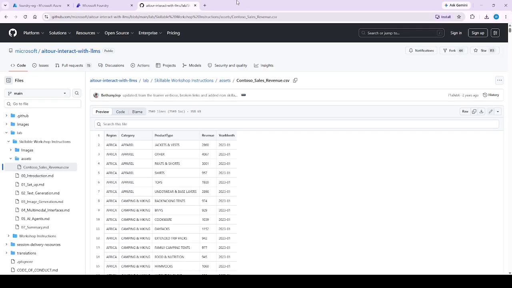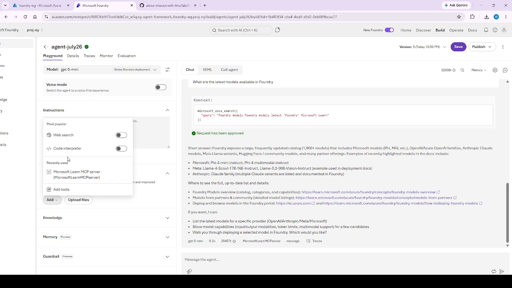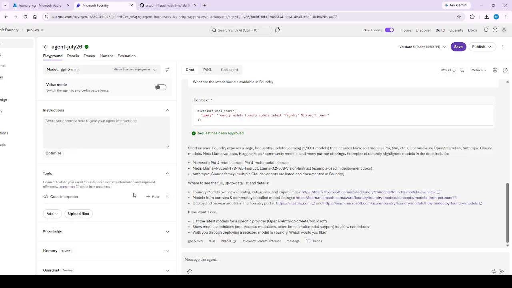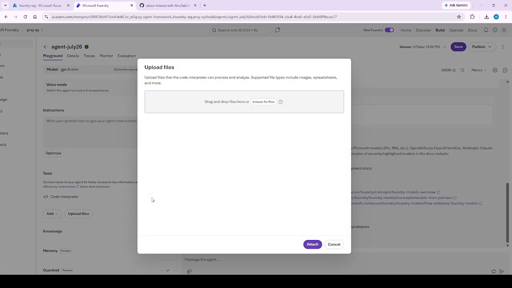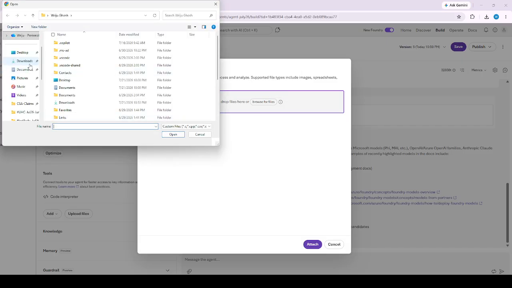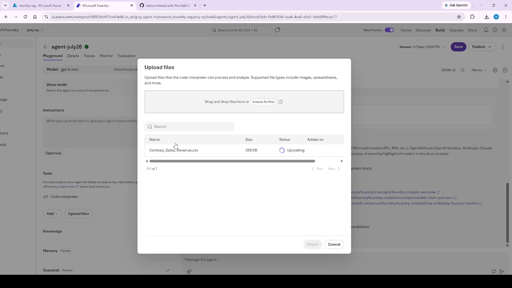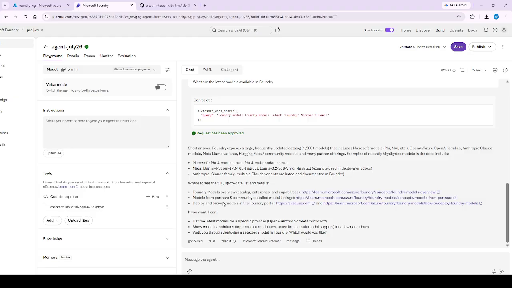I've downloaded it, and what I'm going to do is add a new tool called code interpreter. If I add this tool, it demands a file. This is one of the tools, just for demo purposes. Imagine this is your data, which is in the download section, Contoso sales revenue, 358 KB. Once it is uploaded in Foundry, I attach it.